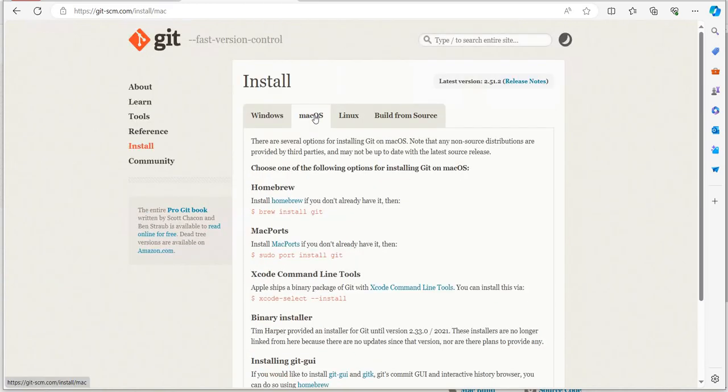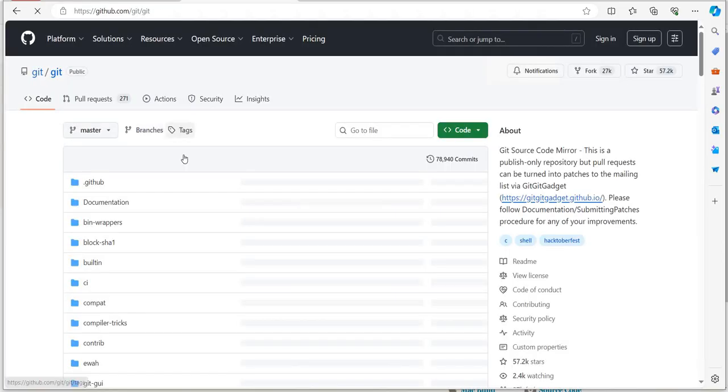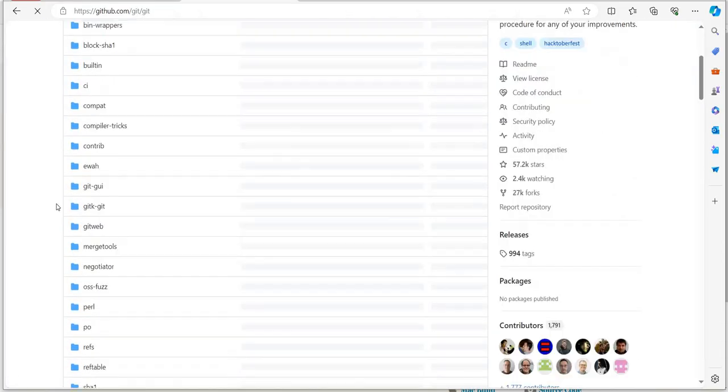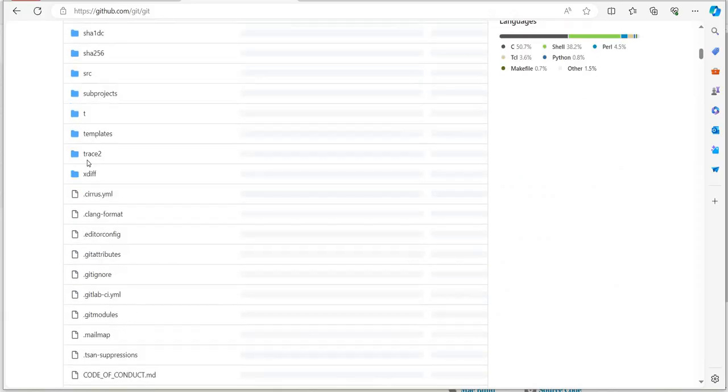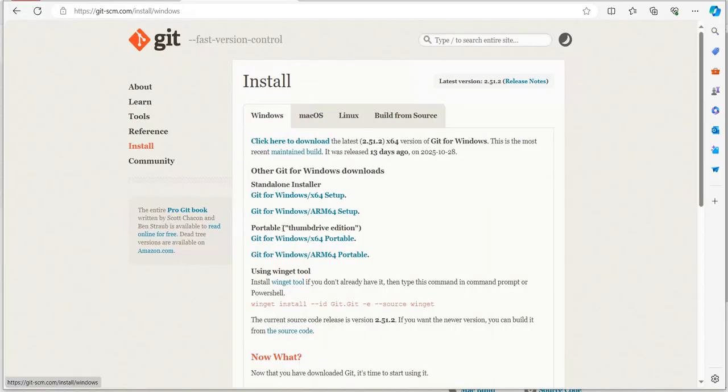And this is for the macOS-based user. If you have macOS, you can simply run this command and you will have Git installed in your system. Since it is open source, you can also build your own custom package. This is the GitHub mirror from where you can download all the code and build accordingly. I will not go into that detail because what we want is to install this.